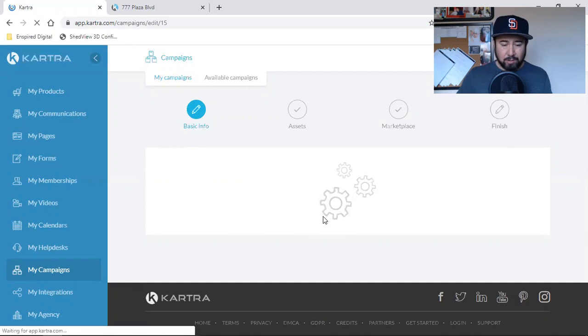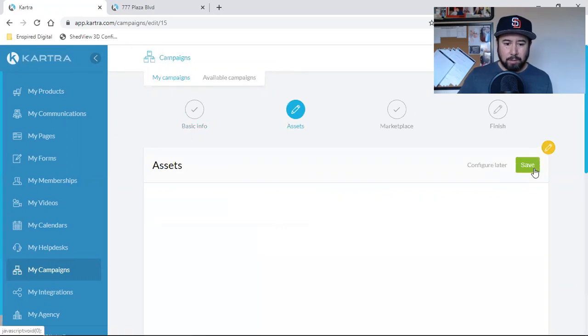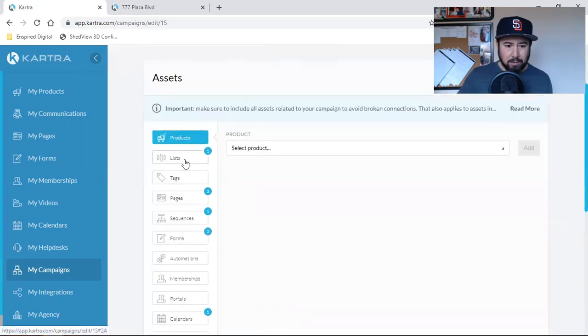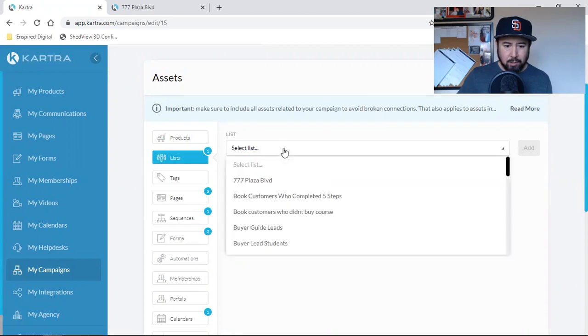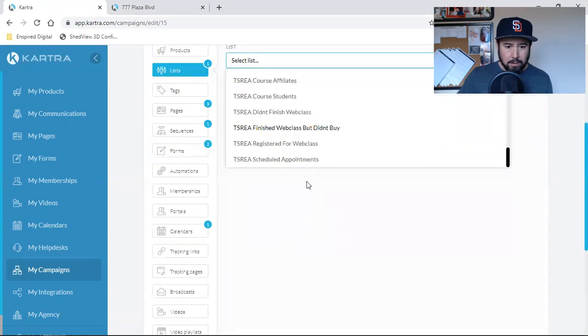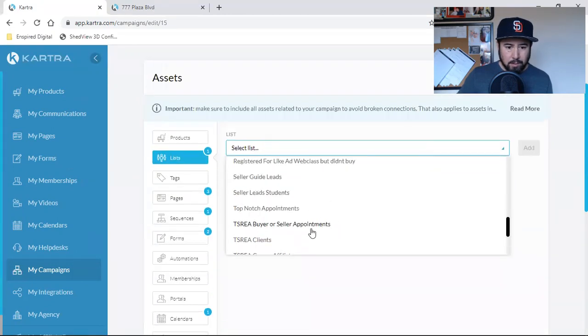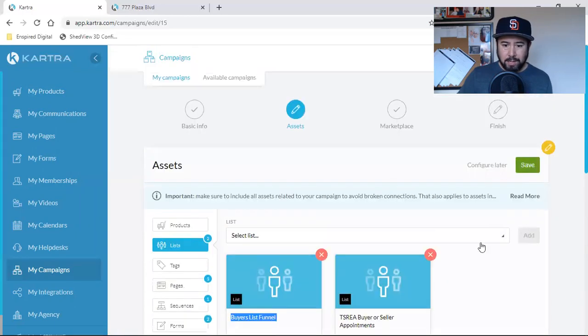But this is how you can easily edit and add more stuff, or I could take off stuff, right? But I want to definitely add it. So list, here it is right here. So that's the only list that I had included initially. Let me go back and add that other list. It's this one right here. Bam. Add that and then save.